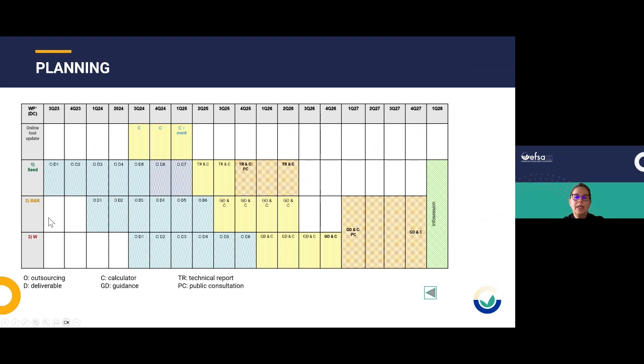In the meantime, the full guidance will be updated based on the analysis of data for resident, bystander, and worker, so work packages 2 and 3, and a new version of the calculator will be published for public consultation by first quarter 2027. And then the guidance and the calculator finalization is foreseen by end 2027. And of course, an info session will be organized at the beginning of 2028. So this is the current planning.